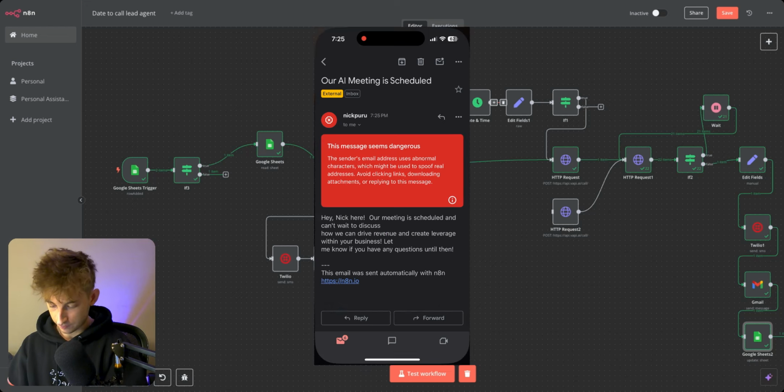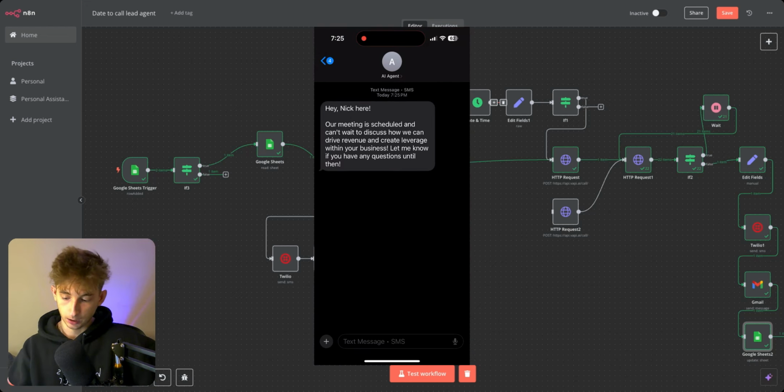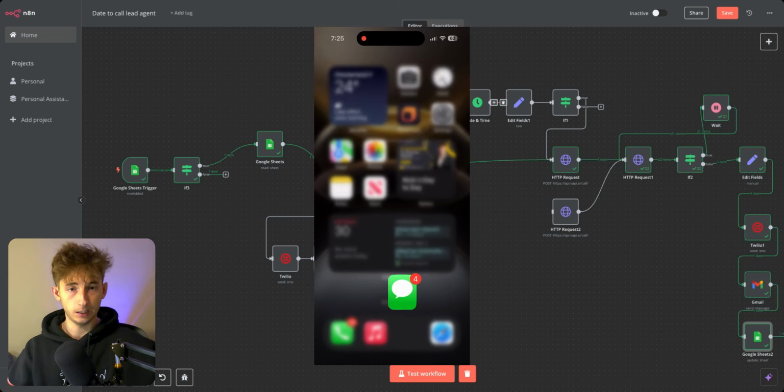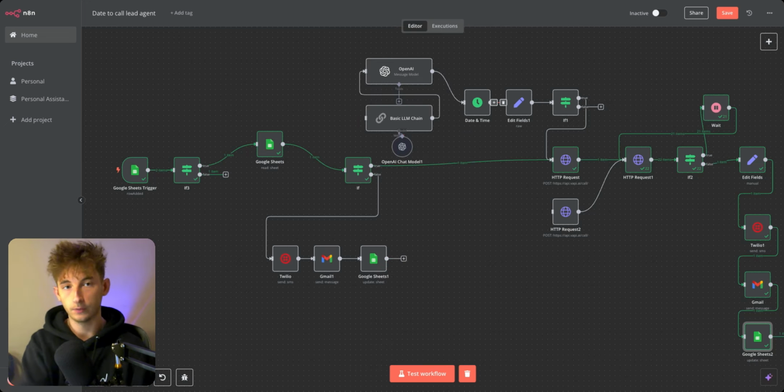But we also just got a text message from this agent saying, "Hey, Nick here. Our meeting is scheduled and can't wait to discuss how we can drive revenue and create leverage within your business." So you get the idea. It's just sending a confirmation text going over the scheduled call and everything.